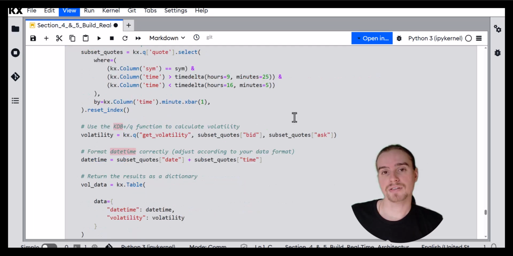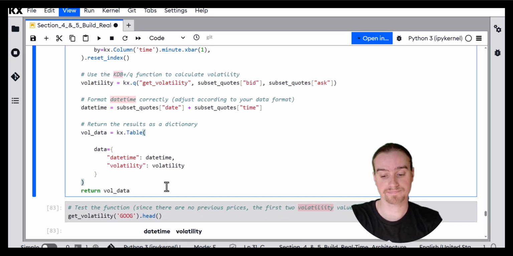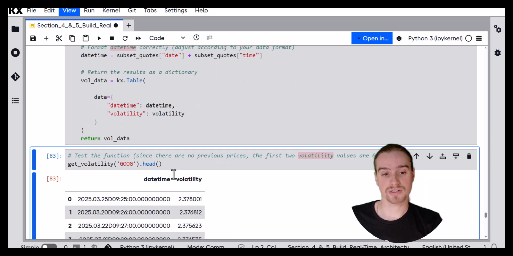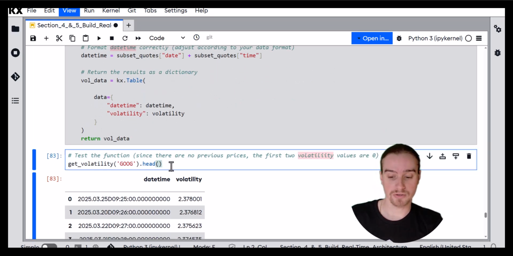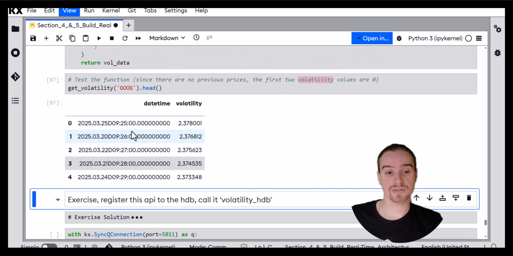So to calculate the volatility, what we'll do is take that KDB plus Q function that we just defined above and then pass it the subset quotes, bids, and asks that we just calculated here. We'll then do some date-time formatting and return the results as a dictionary. So that is the function we'll use to calculate our volatility, and we can test it out and see we can find our volatility over every single minute within the time span that we defined for, in this case, Google.